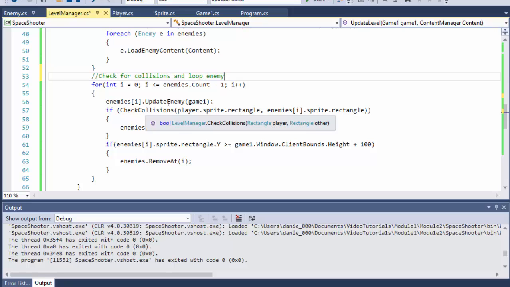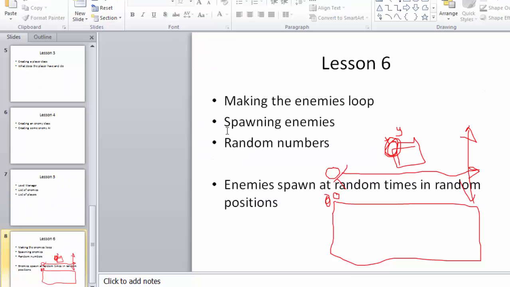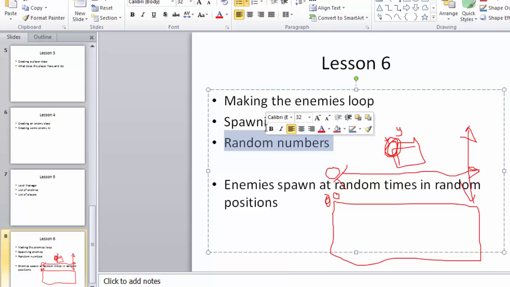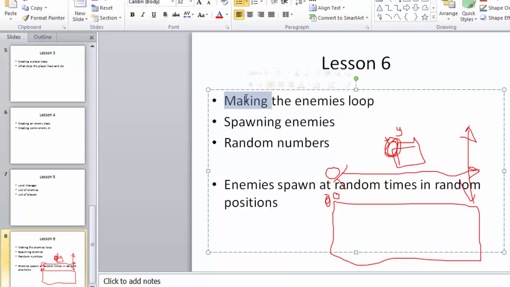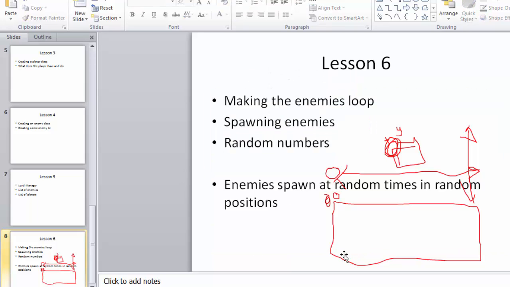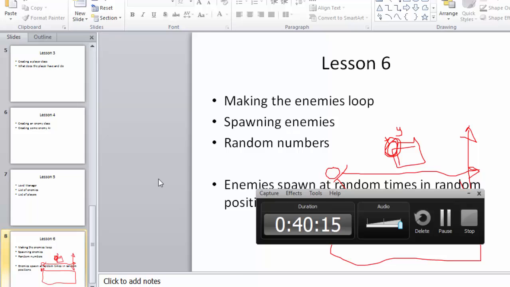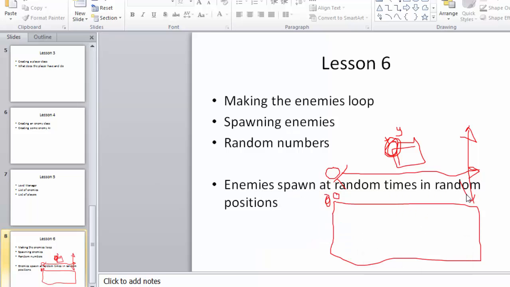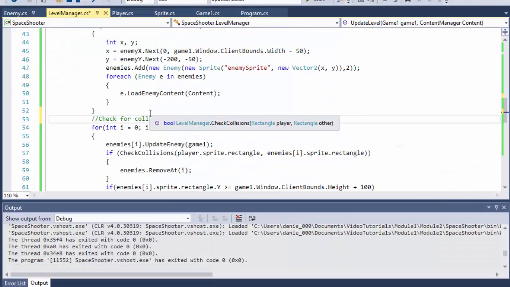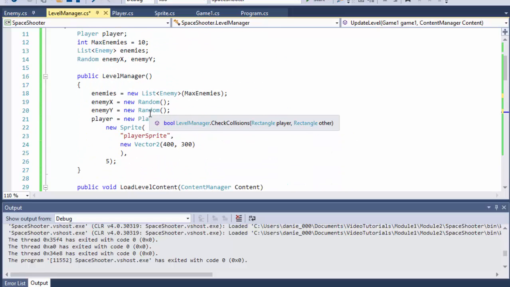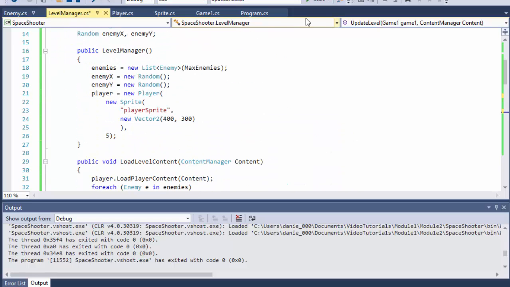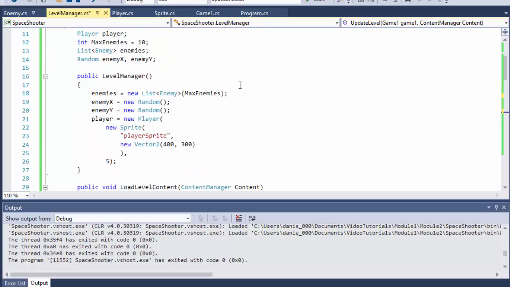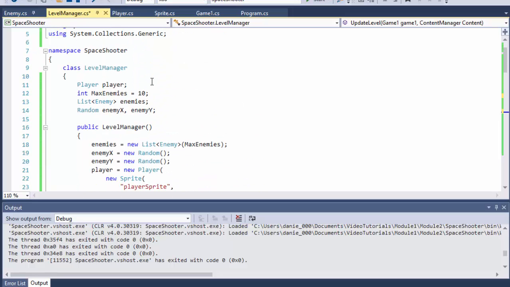Right. So what was our target for today? We had random numbers, we had spawning enemies, we had making the enemies loop. We've managed to meet these objectives. It was 40 minutes, and probably 20 minutes of that was me just going, what do I need to do? But I'm really chuffed with what little I've actually produced, and how much it makes sense when it's put together.